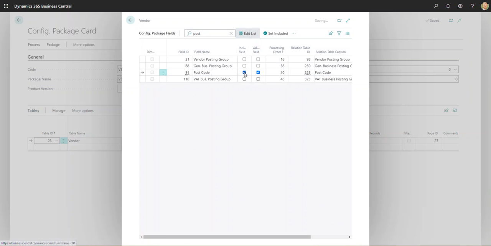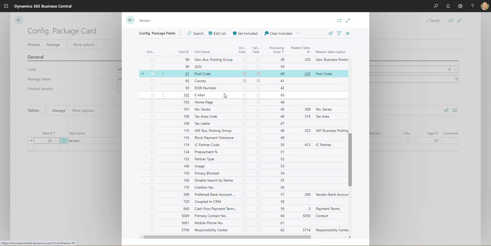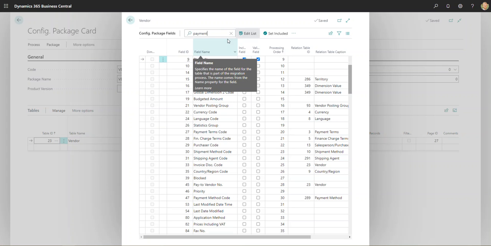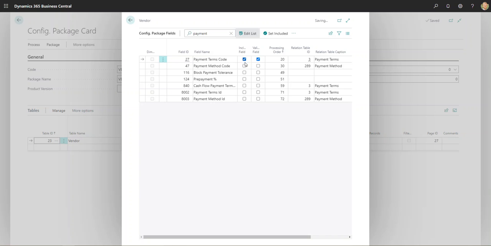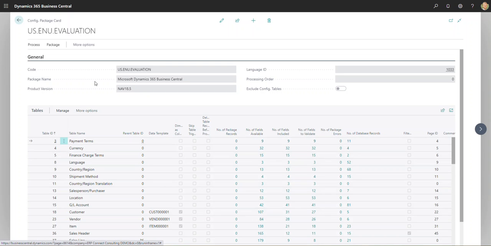I need to edit my list again, and we'll get out of that filter. I got the postcode, the country. I would also like my phone number. Again, all of this is searchable. And then the last thing I would like is my payment terms. So we can select the payment terms code there, go back, just go ahead and refresh the page. And that should update now from the 85.